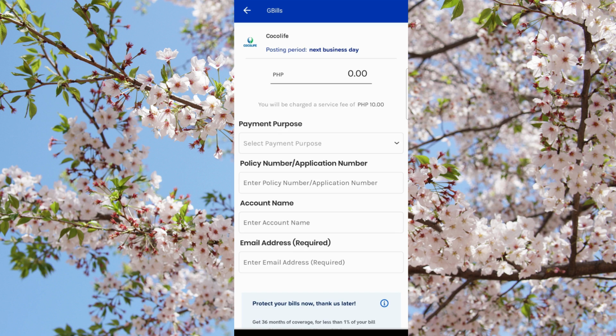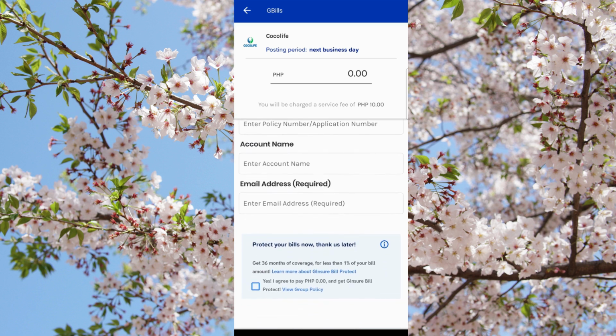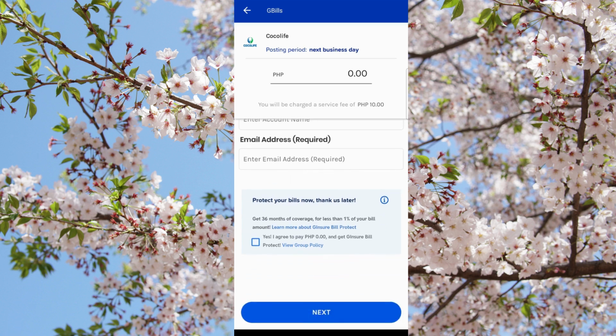Before you proceed, make sure all details are accurate. Double-check the amount, confirm the payment purpose matches your intent, verify the application number character by character, and ensure the account name is complete and correct. Small mistakes here are the most common reason for posting delays. Once everything looks good, tap.